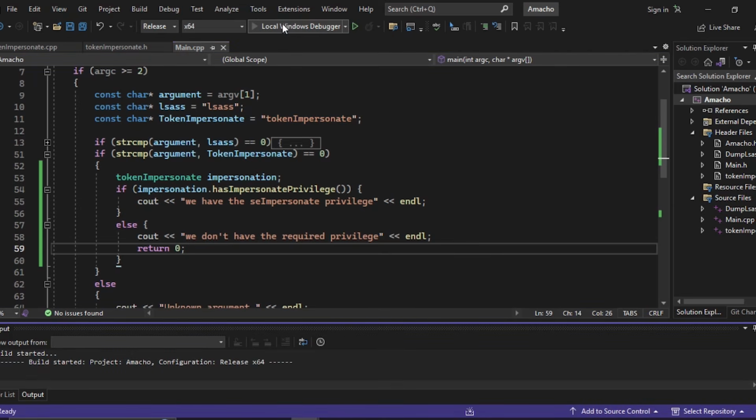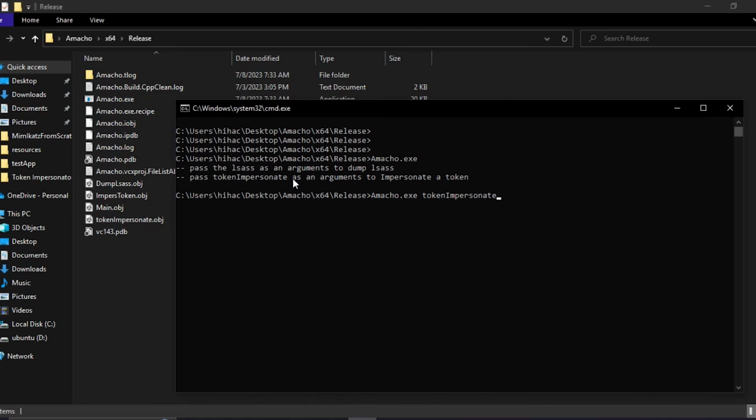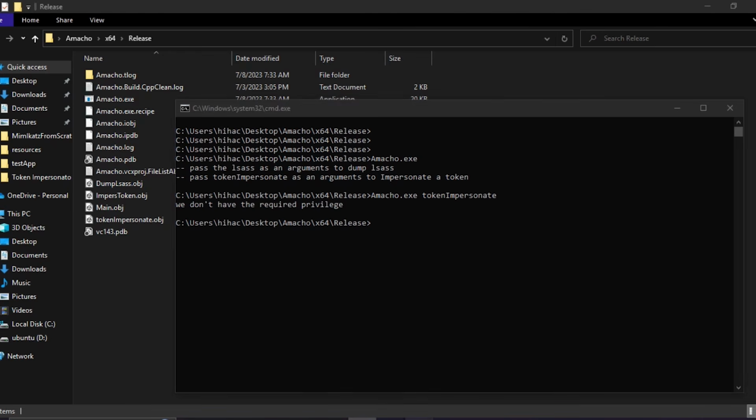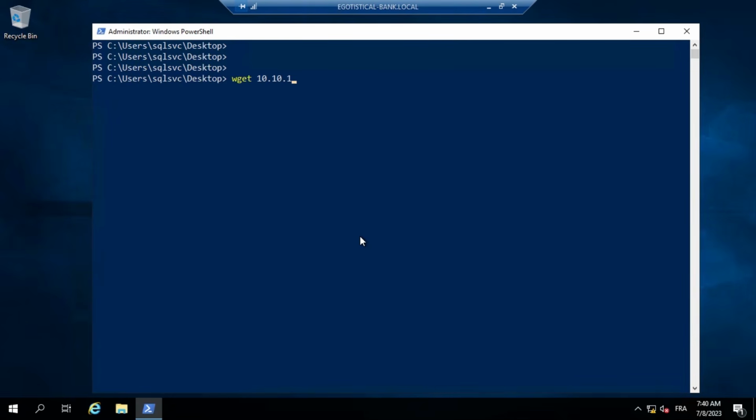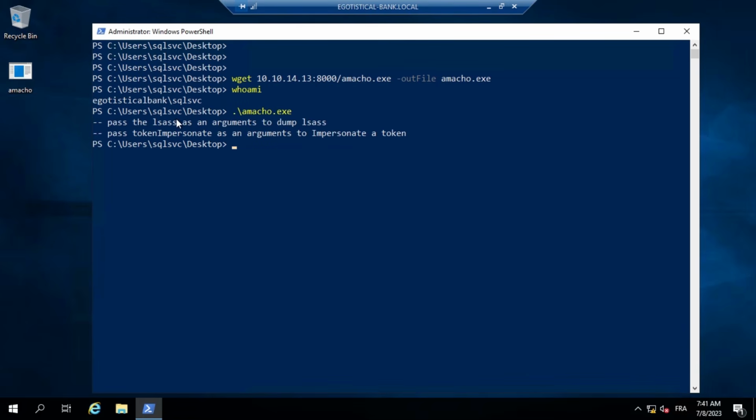Let's compile our code and run it as the user I have logged in with, which is Hisham. As you can see, we don't have the SeImpersonate privilege. Now let's run this exploit against the lab where I have logged in as the sqlsvc user. I will need to run a Python server where the solution is located. So python -m http.server, then go to the lab where we're going to test this exploit. Then get the exploit using wget, the IP address, the port number, and amashow.exe, which is our exploit. Now let's run it. So amashow.exe, hit enter.